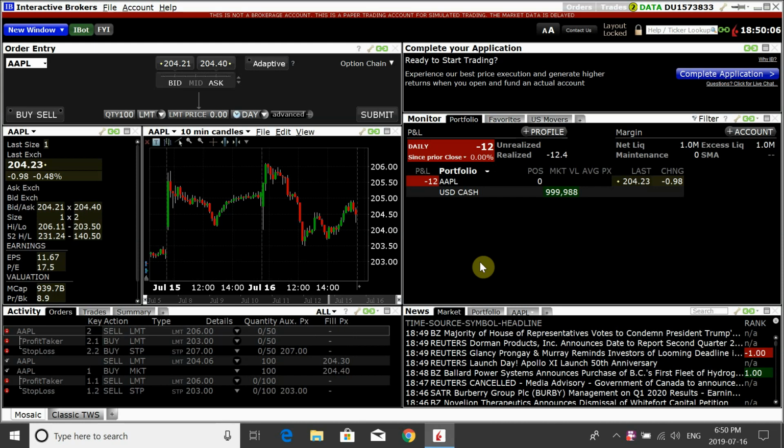Okay, and those are the ways that you can get into a trade and out of a trade.